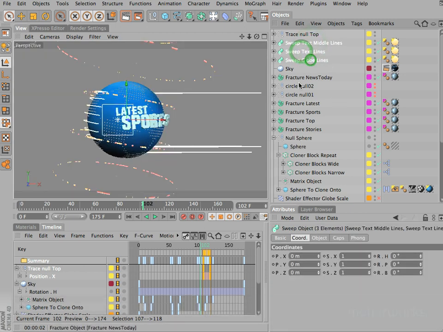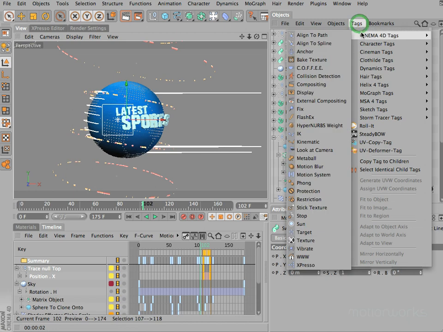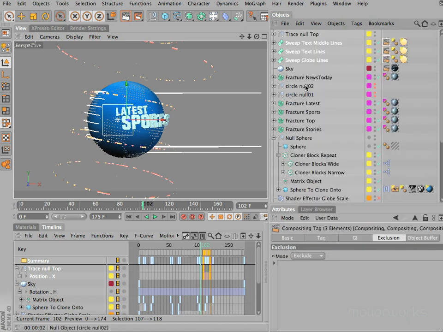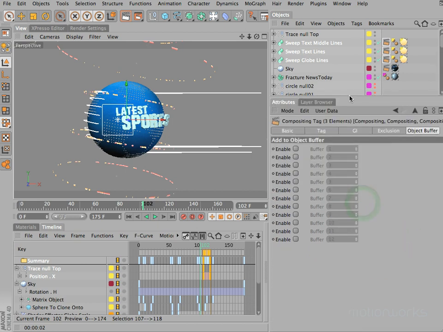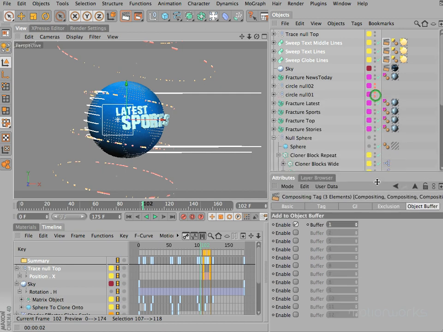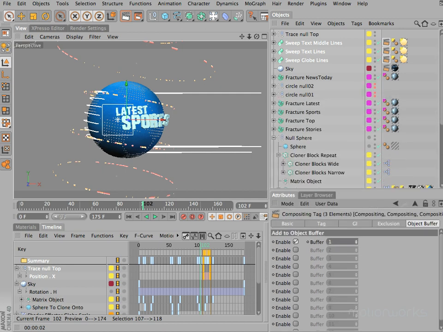So if we just select all three of those and choose Tags, Cinema 4D Tags, Compositing, and we switch to the Object Buffer tab, as you can see, we have 12 slots here because you can assign these objects to more than one buffer if you like. But we're just going to enable buffer 1, and that sets that up for those objects.